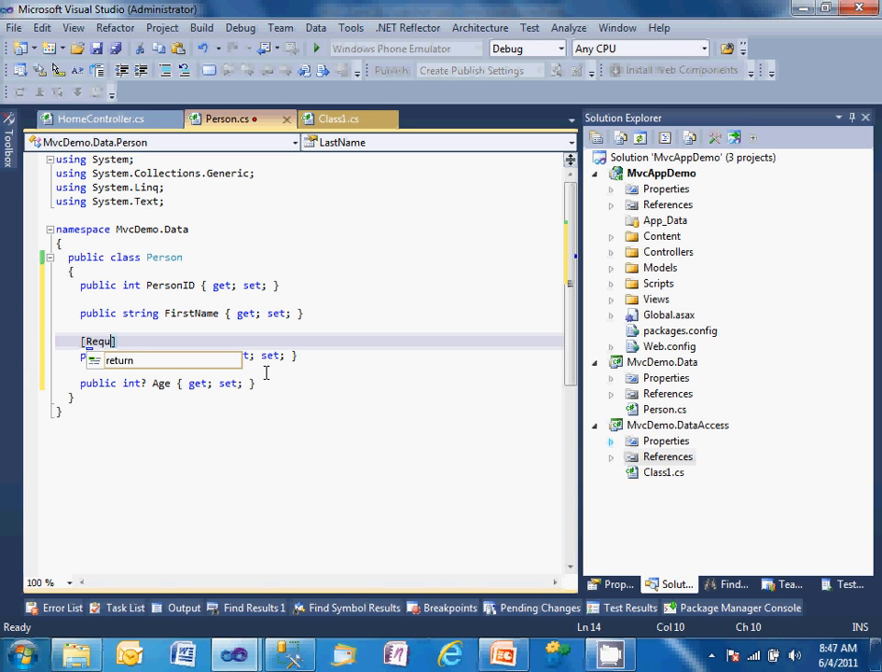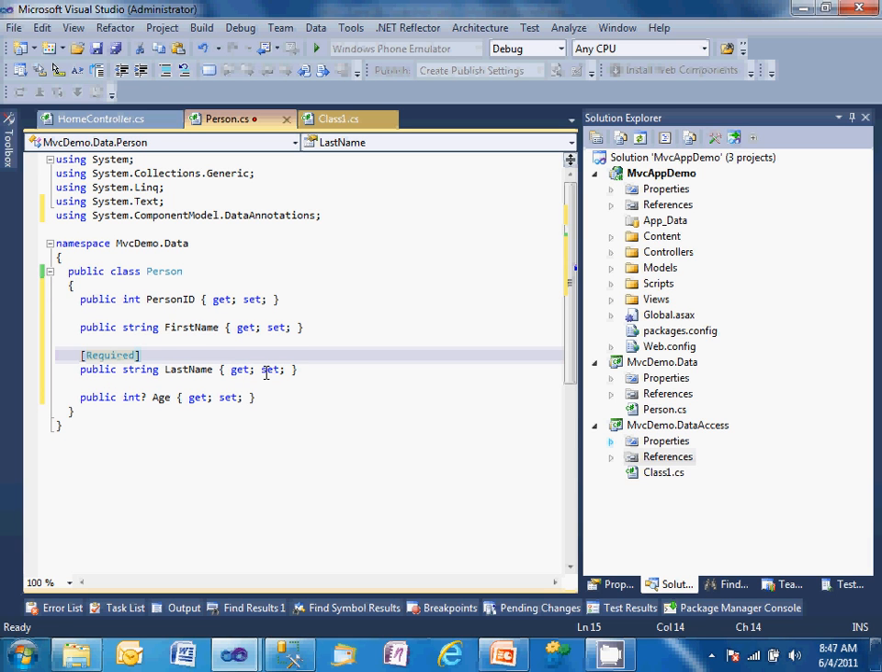They allow me to decorate my properties with some metadata. That's really all data annotations are. They're metadata to provide some context to the engine and tell it, in the case of the required attribute, that it needs to be a non-nullable column. That's how it interprets that.